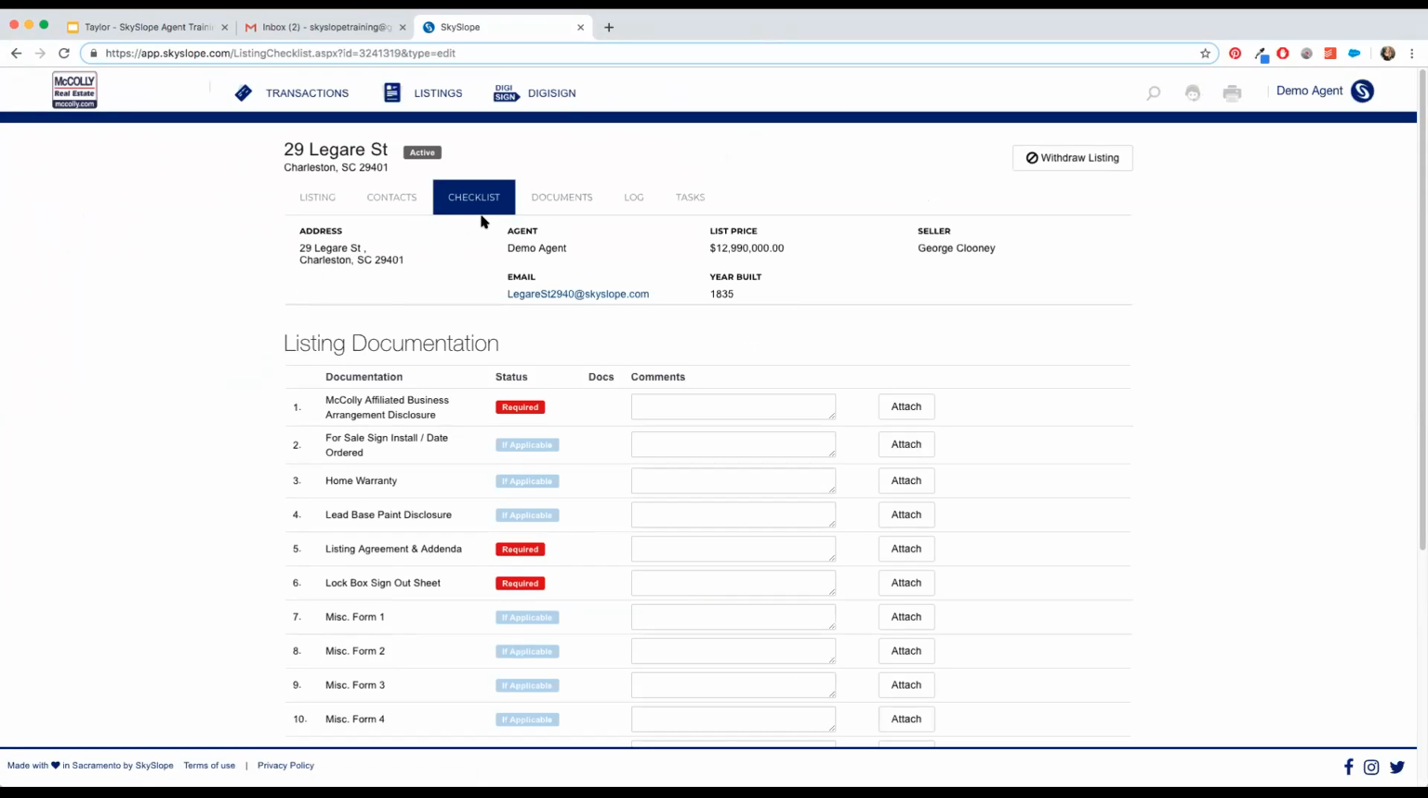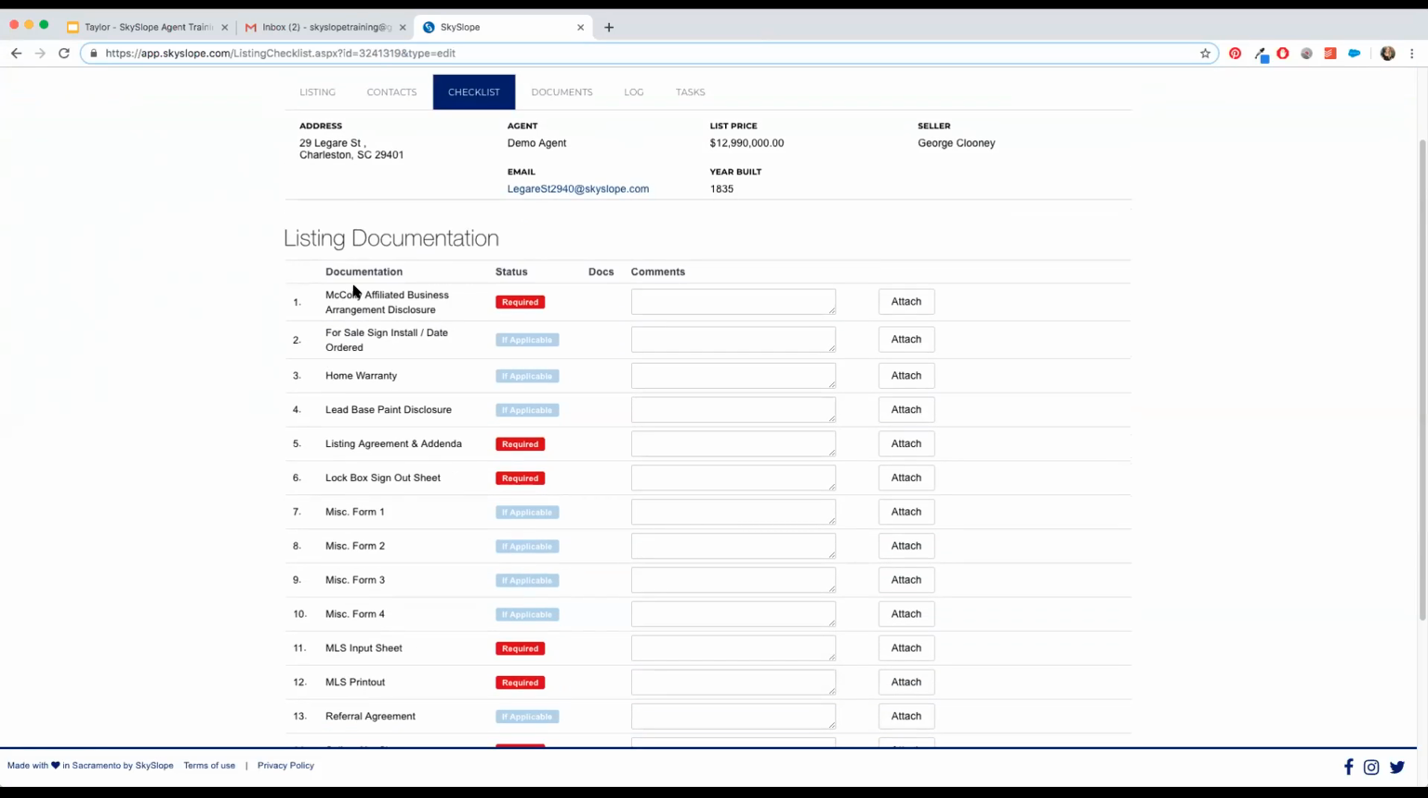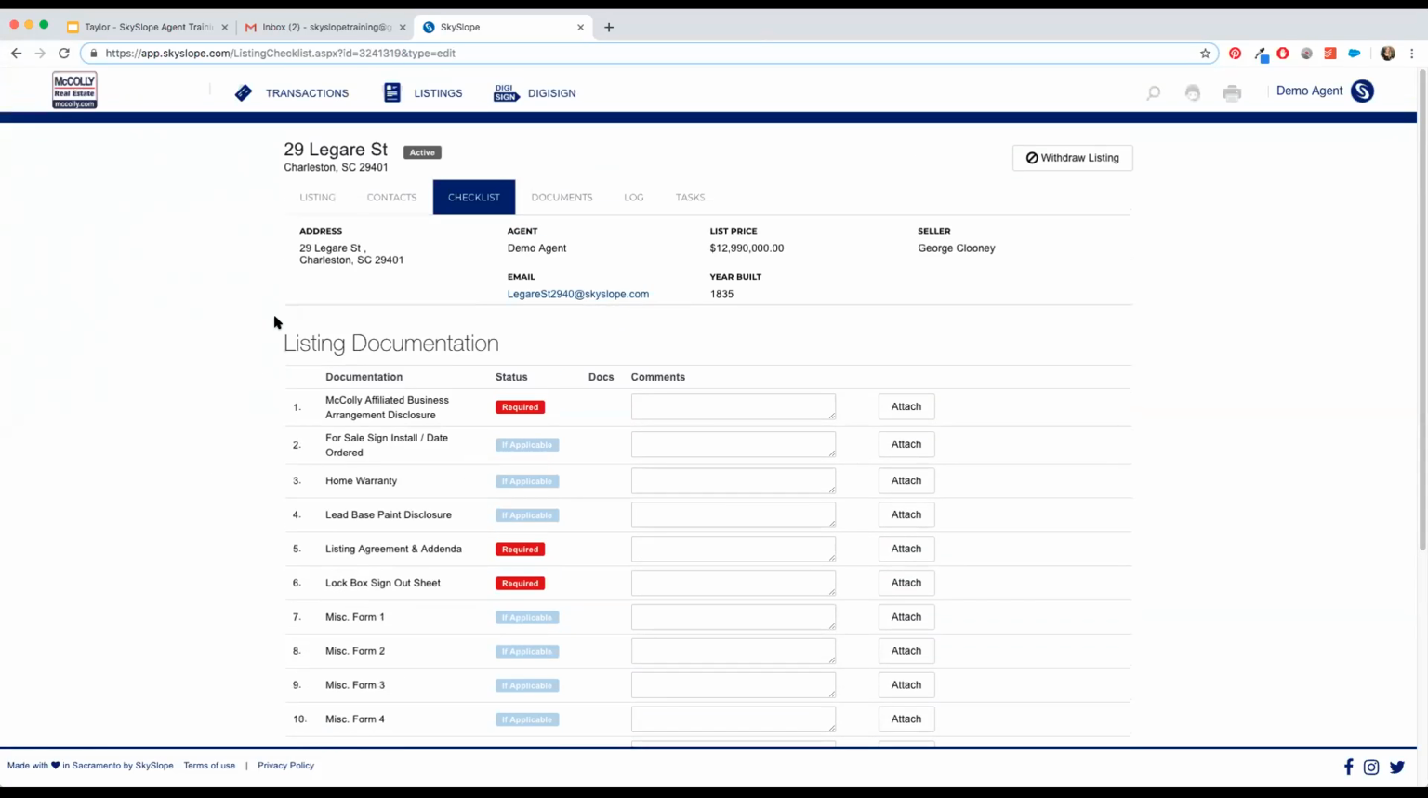Now, the first place I go in the property file is right here on the checklist. The checklist is where I'm actually able to see all of the different forms that are required. Notice in this bright red color, or in the if applicable status, in the light blue color, anything I may need to turn in throughout the life cycle of this file. Now, if this is where we are turning in our documentation, what I want to do here is talk about a few different ways that we can get the documents into the SkySlope system in this property file in the first place.